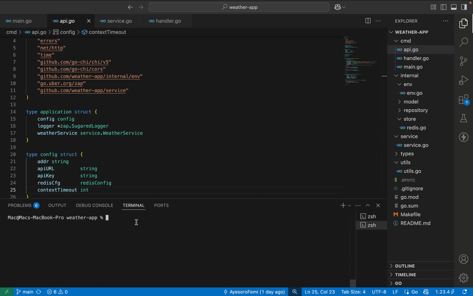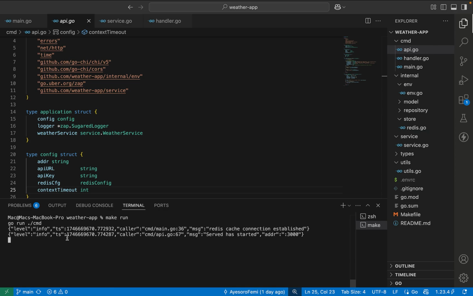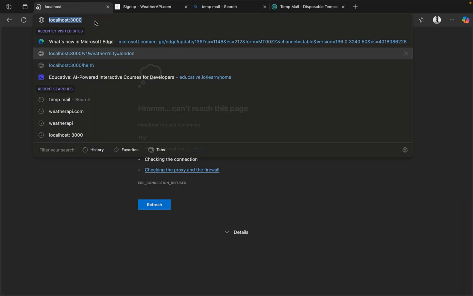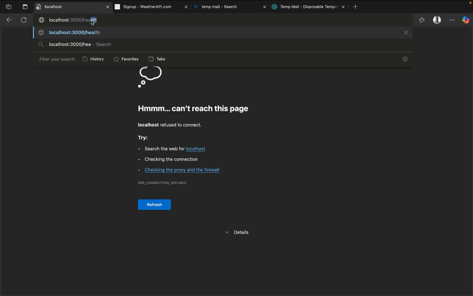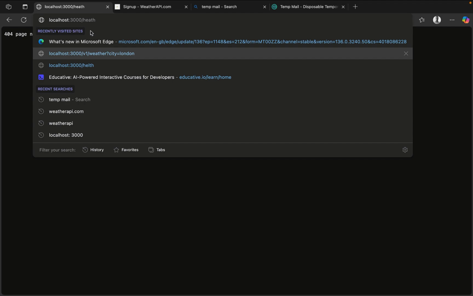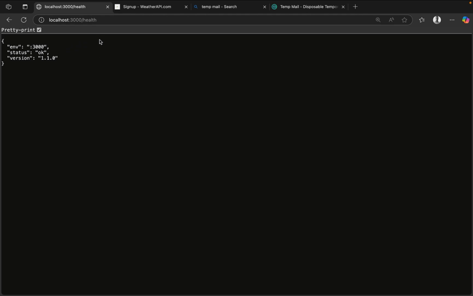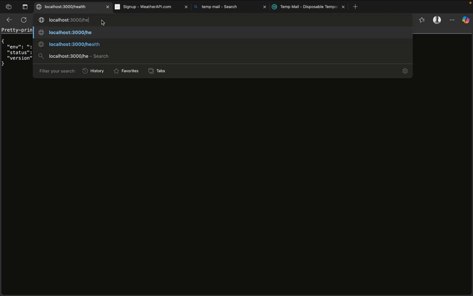I want to show us the finished project. So I'm just going to do make run like this. All right, so we can see that the Redis cache connection established, and then we have the server has started. All right, so let's come here and I'm going to do health. Oh, it should be health like this. All right, so we see that this is working.